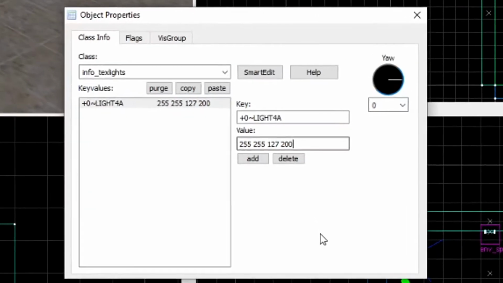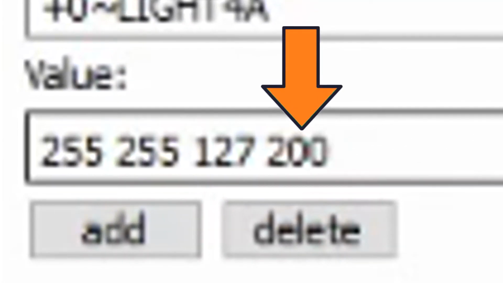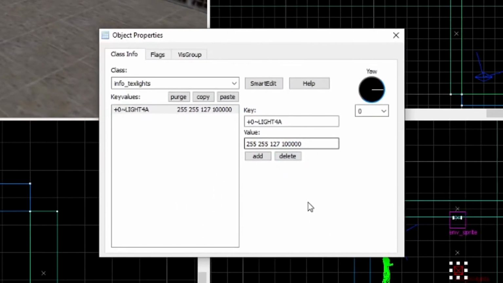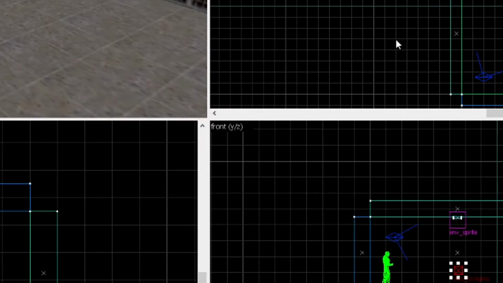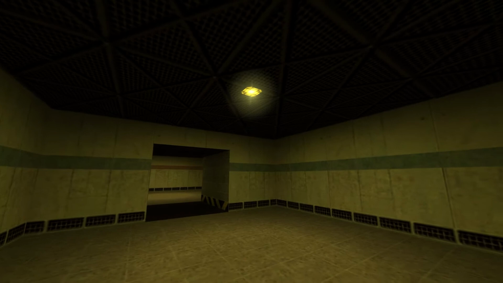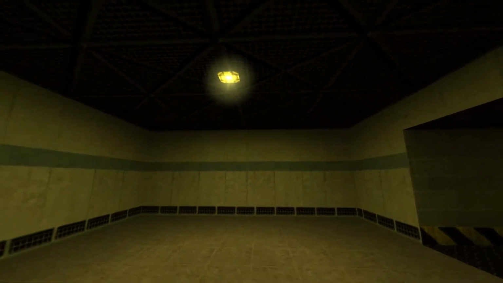Once pasted, the only number set we should change is the brightness value. Due to how the Info Text Light entity works, we'll need to raise the brightness value considerably higher in order to make the texture produce enough light. Let's change the last set number value from 200 to 100,000. Once entered, that should be it. Let's exit out of this entity and press F9 to see how it looks in-game. Awesome work! Our ceiling light is producing light and our sprite is looking great.